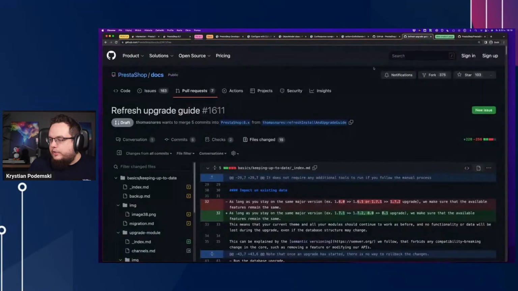All right, and the last thing about the documentation, we know that it's very much required to update the documentation around upgrades in PrestaShop Core, and Thomas is working on this right now. So the new documentation for the auto upgrade module and the upgrade of the core in general should be live, I think, in March. I think you can expect the refreshed upgrade guide in March.